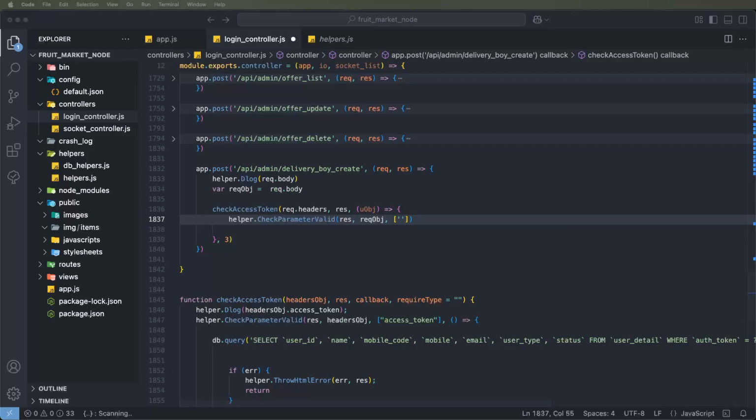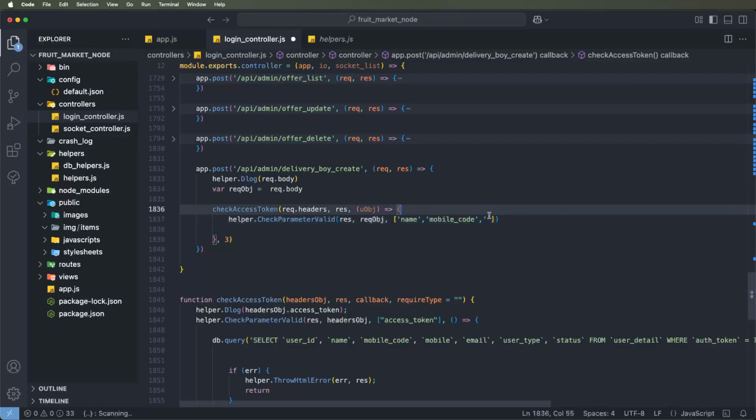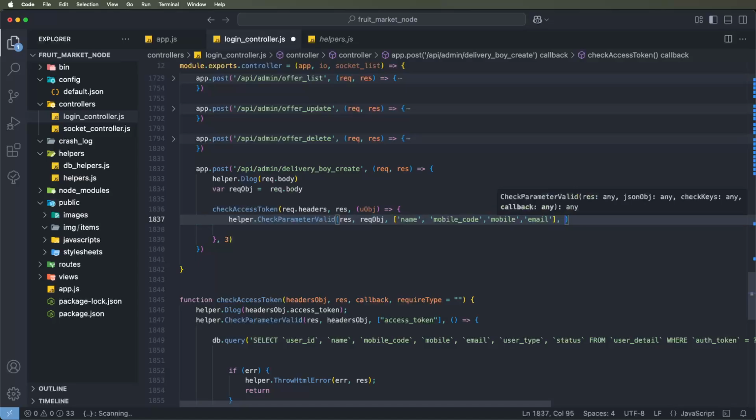Now first we need the name, then after that mobile code, then mobile number, then after that email, like this. Set email here. If it is valid, then return a blank callback for this event.